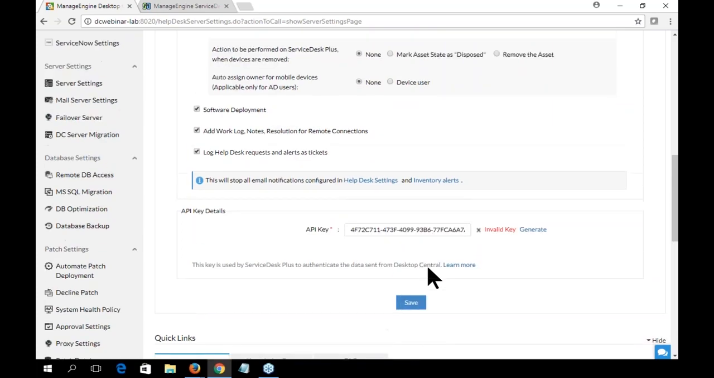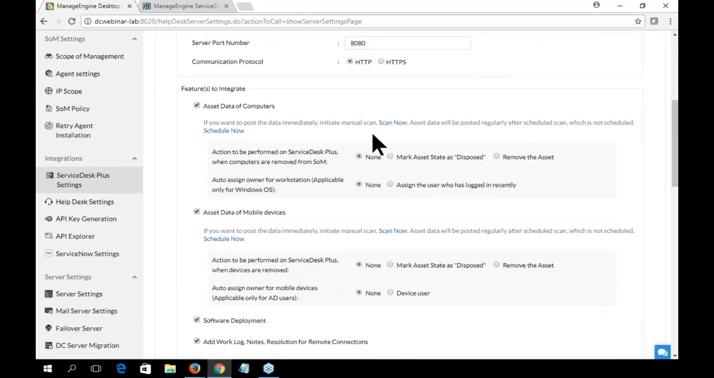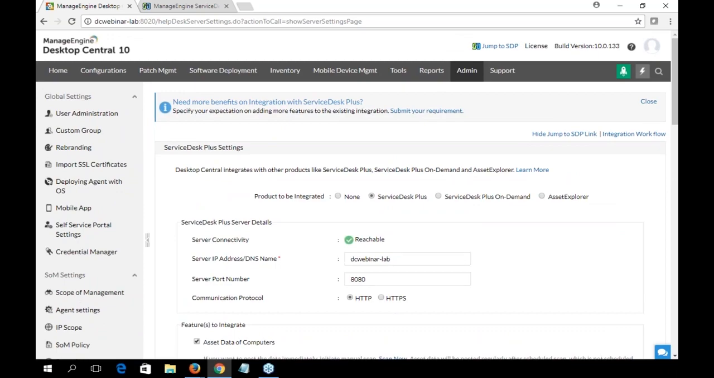So likewise, I can save to get it certified. It will provide the valid key. Well, so by which we have integrated successfully, and this integration helps you to post all these details to the ServiceDesk Plus.